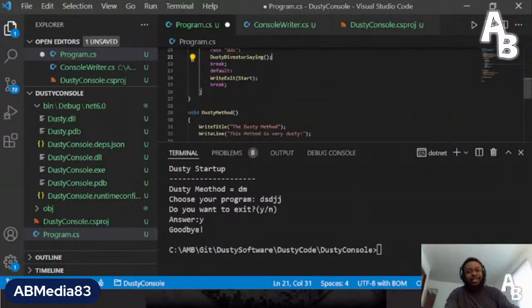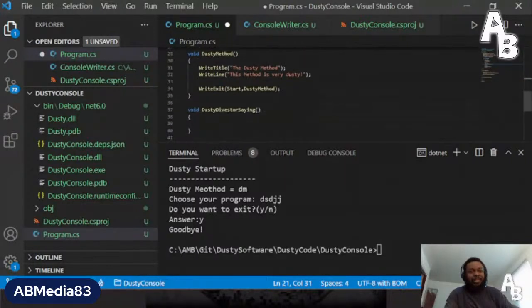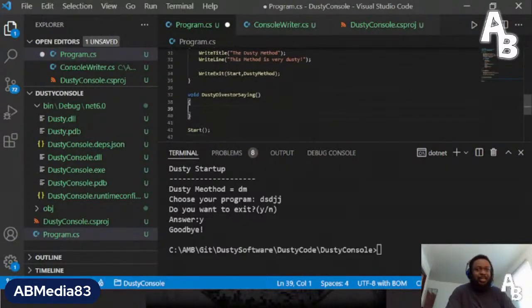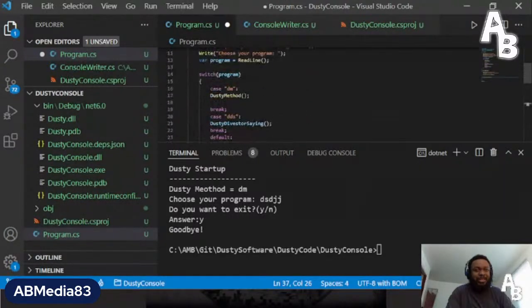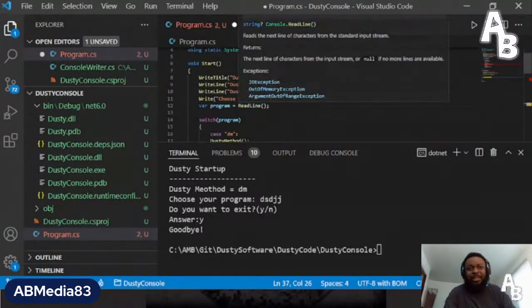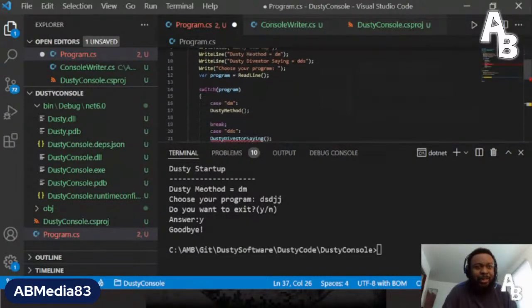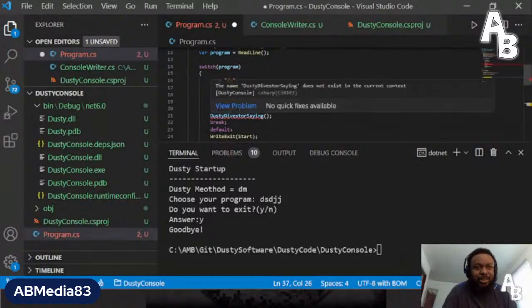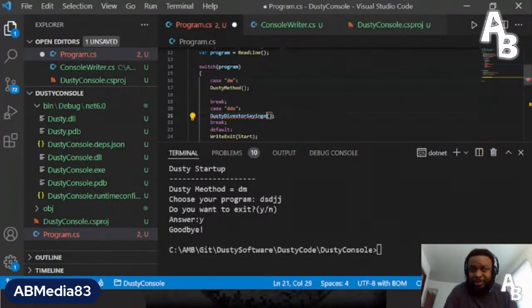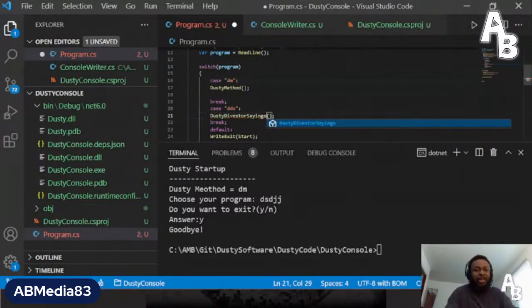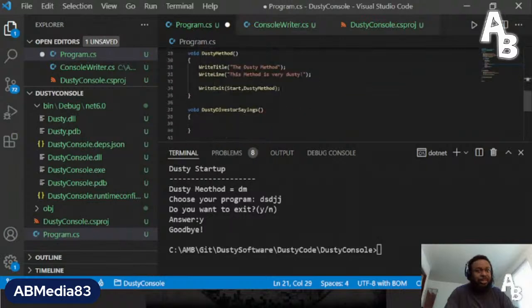All right, let's actually add something to Dusty. I should say sayings actually. Let me go to my... yeah, because you know C# is case sensitive. If you don't name it right, you're in trouble.